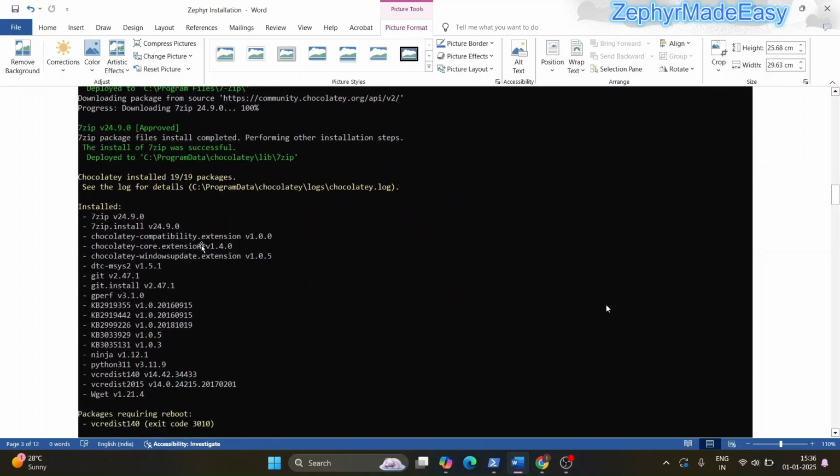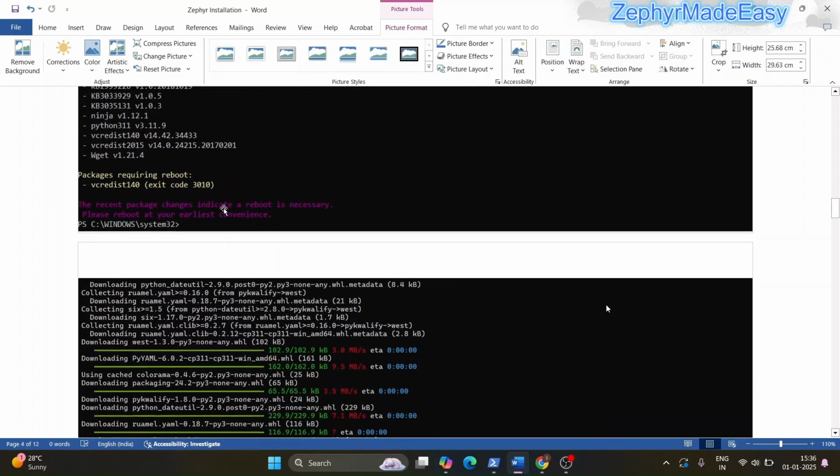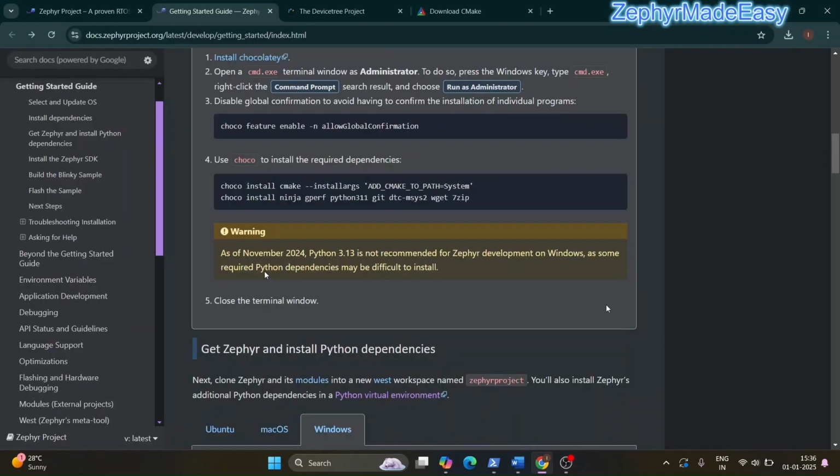And at the end, you will see all the installed features with this Chocolatey installation. So you should get the details for all the features or the tools which are installed with this. Okay, so I think we are good with this Chocolatey installation.